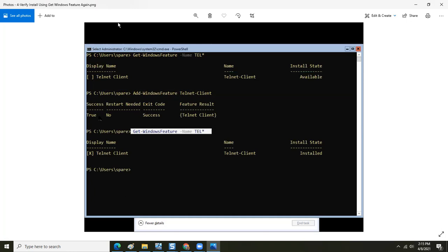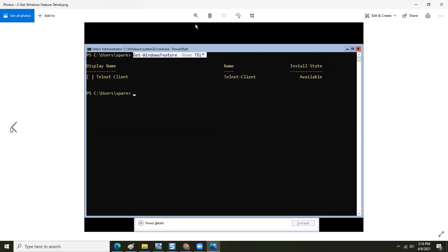And after you're finished adding the feature, you'll see that it'll say true. And then when you repeat the command Get-WindowsFeature, you'll see there's an X. It's marked that it's enabled, right? And the status is installed, where before the status was that it was available but not installed, right? So that means you could load it.